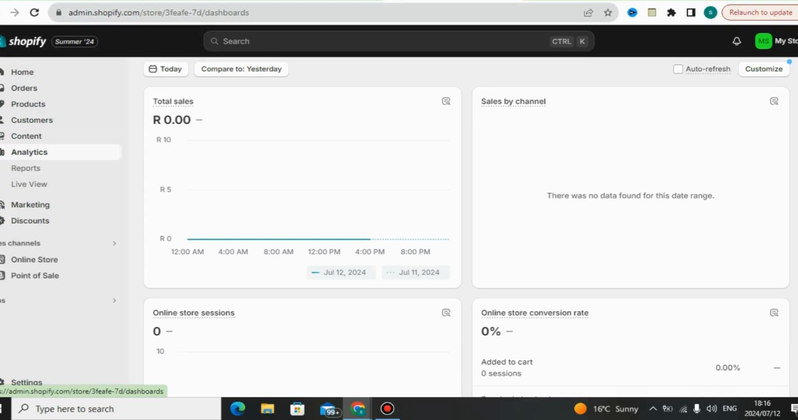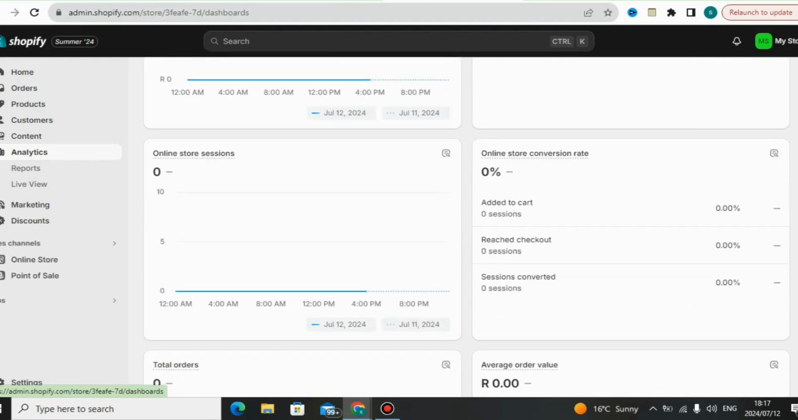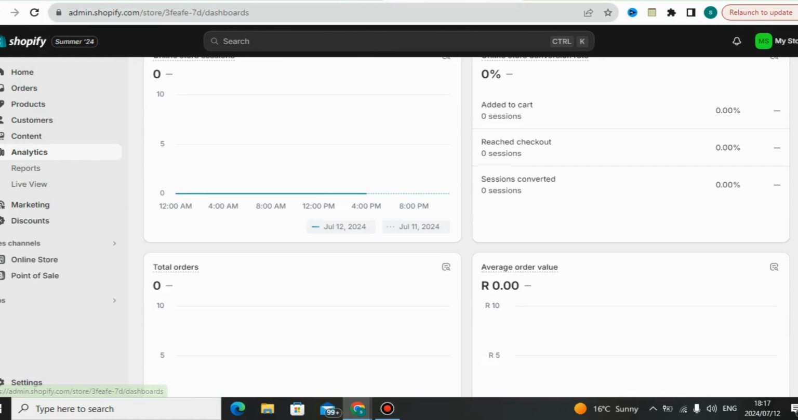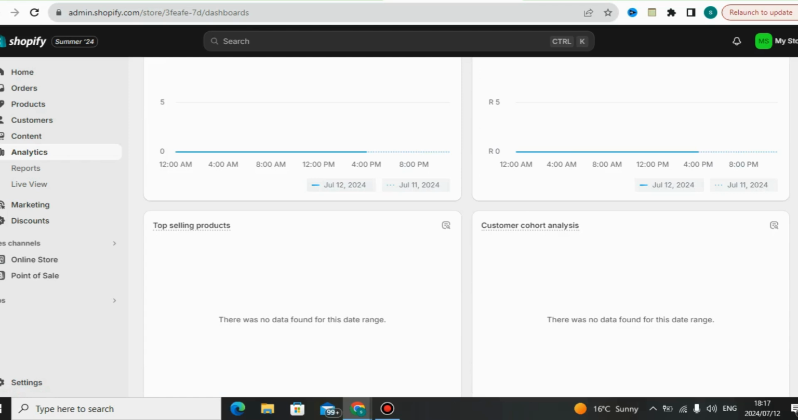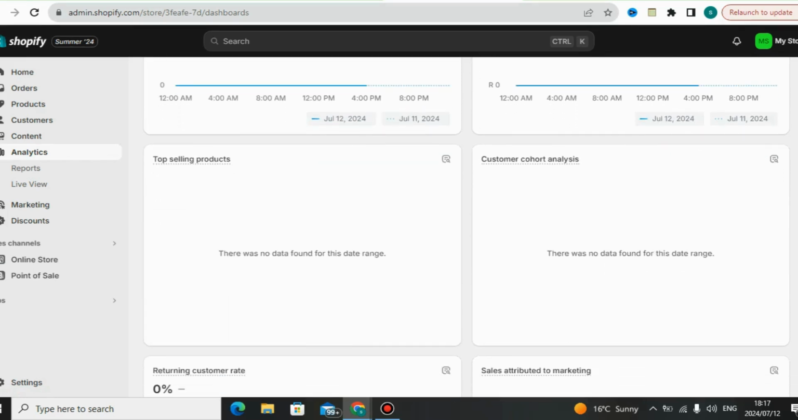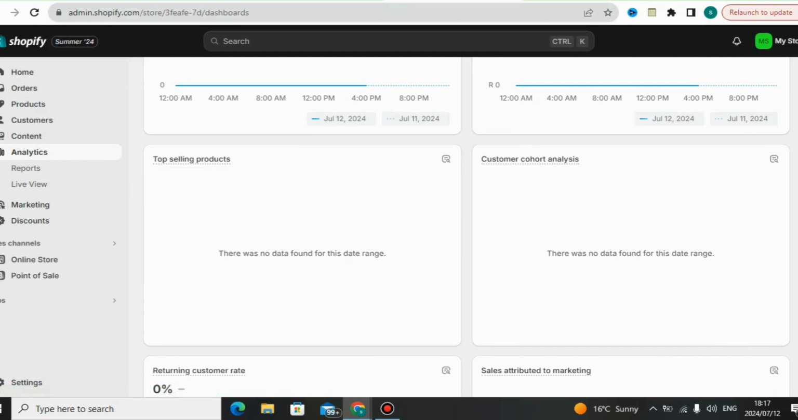Okay, you can also go to marketing. So under marketing, you can also send emails for people that didn't purchase the products on the Shopify store. You can send email follow-ups there on the marketing. So it is so easy to do this. You can also check the top selling products of your Shopify.